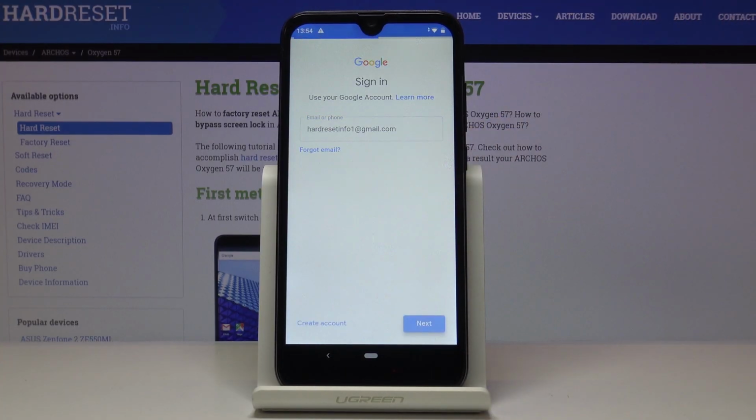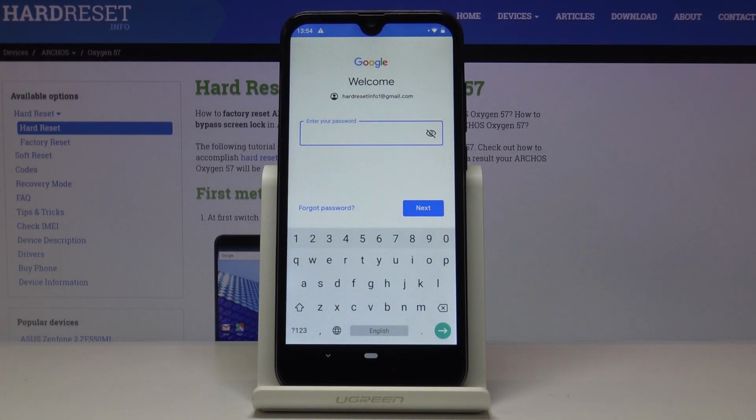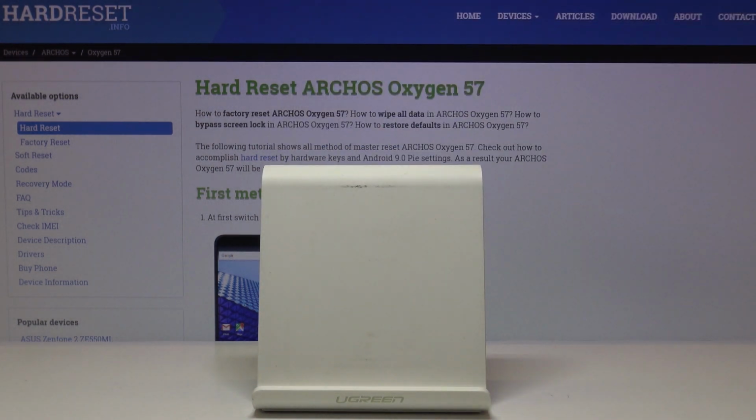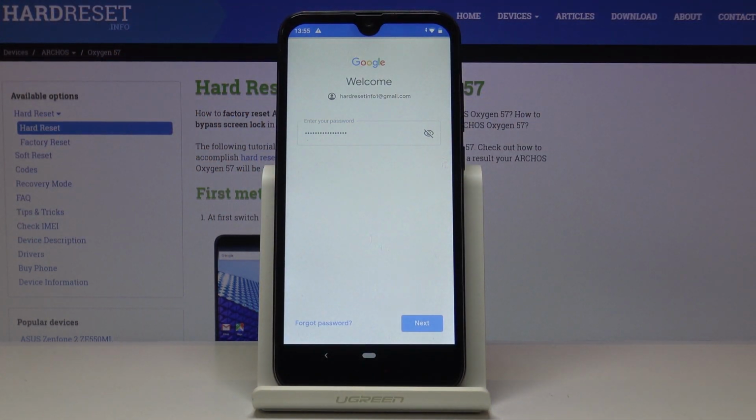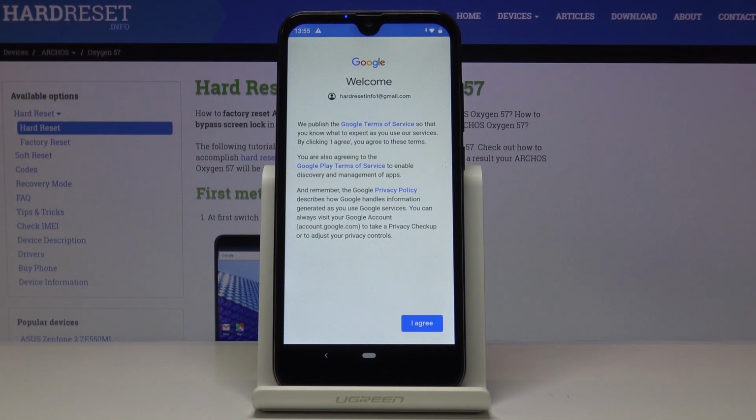And then click on Next. Now it's time to enter the password, so let me do it off the screen. And click on Next. Here you can come along with all Google Terms of Service, Google Play Terms of Service, and also privacy policy. And if you agree with all the above terms, click on I agree.